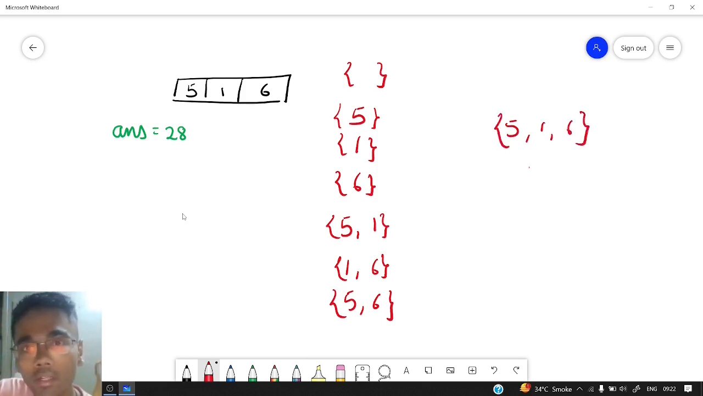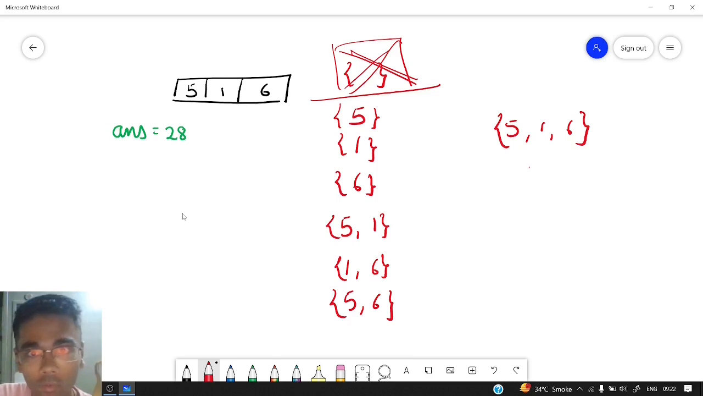So these are all 8 possible subsets, but we don't need to take care of the empty subset, because its XOR is nothing, it's 0 only, so it will not add up to our answer. So we don't need to count this empty subset. So this is what we need to derive first. First we need to take all the subsets.